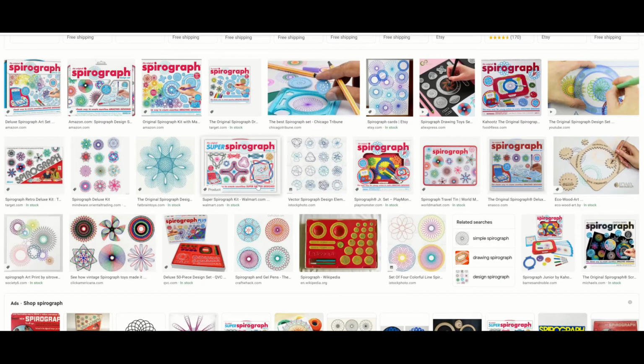Today we are going to be writing a program that draws a spirograph. A spirograph is something you can buy at Walgreens or Amazon that allows you to draw these cool patterns, and it consists of a small gear with teeth on the outside and a large circle with teeth on the inside.